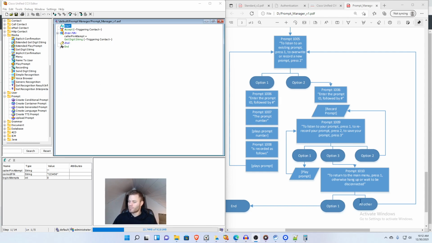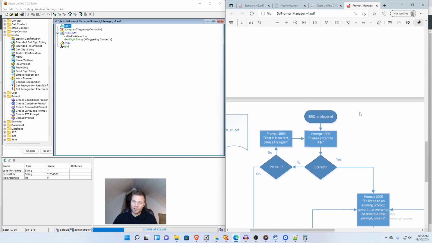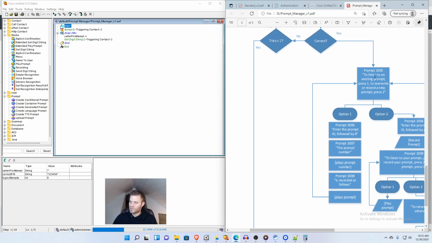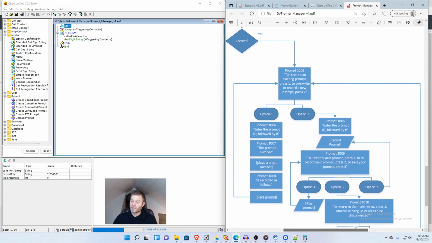I have this script built out. I did it in the last video so that they have to enter a PIN number to get into this part. If they don't enter the correct PIN number, after three times, it hangs up on them. You can go back and review that if you need to, but I'm going to pick it up right here at prompt 1005. To listen to an existing prompt, press 1. To overwrite or record a new prompt, press 2.